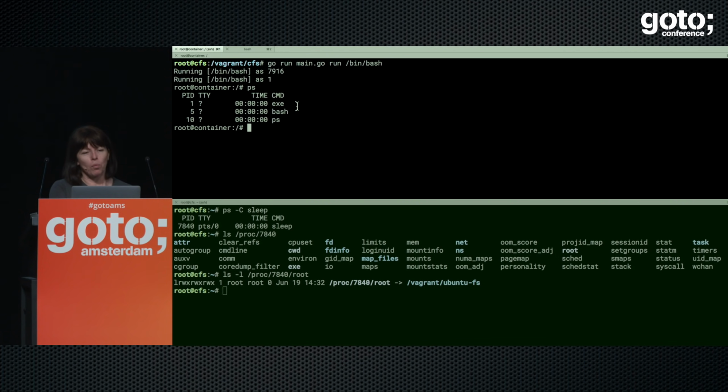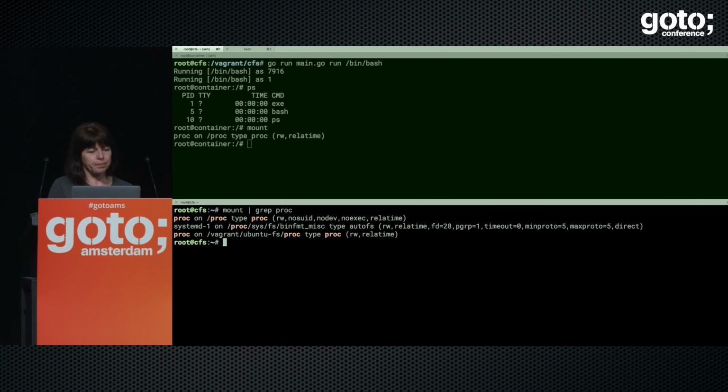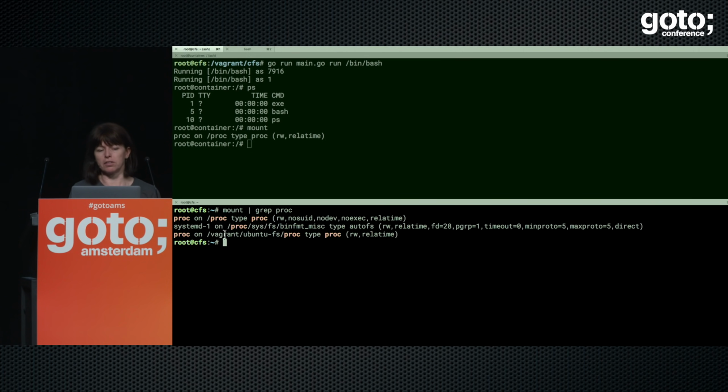Right. One of the things we did there was we mounted proc, and we can see that mount inside the container. That's kind of what we would expect. There are quite a lot of things mounted on my host, so I'm just going to grep for things that relate to proc. From my host, I can see this one at the bottom, which is the same one that we've got mounted inside the container. We can tell that because it's inside that file system that I mounted.